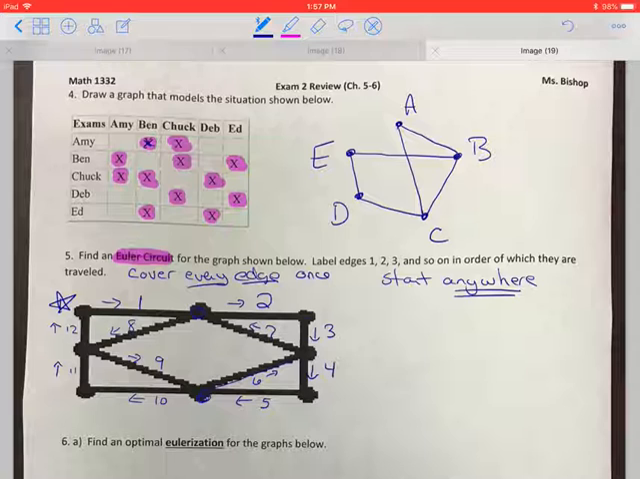And you don't have to show the arrows. But if you show the numbers, I'm basically just going to go through and trace your answer. And I'm going to make sure that you cover every single edge and that you don't repeat any edges. So if I can trace it and do that, then I'll know that it's correct.